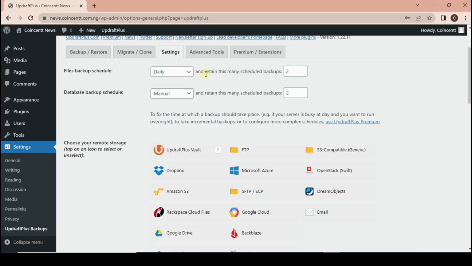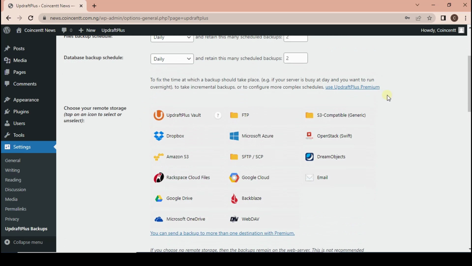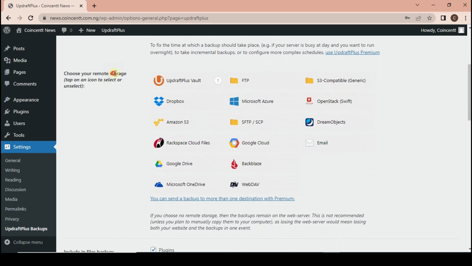And also it says retain this many scheduled backups. So we're going to retain 2 backups. So let's say we take a backup today, the backup is going to be retained, and then we take another backup tomorrow, the backup is still going to be retained. By the time we take another backup on the 3rd day, the backup we took today would be deleted automatically. So I think this is still okay. We can leave the backup to 2 since we are using daily. And also the database backup schedule, we're going to set it to daily also, and also we're going to retain it for 2 days.